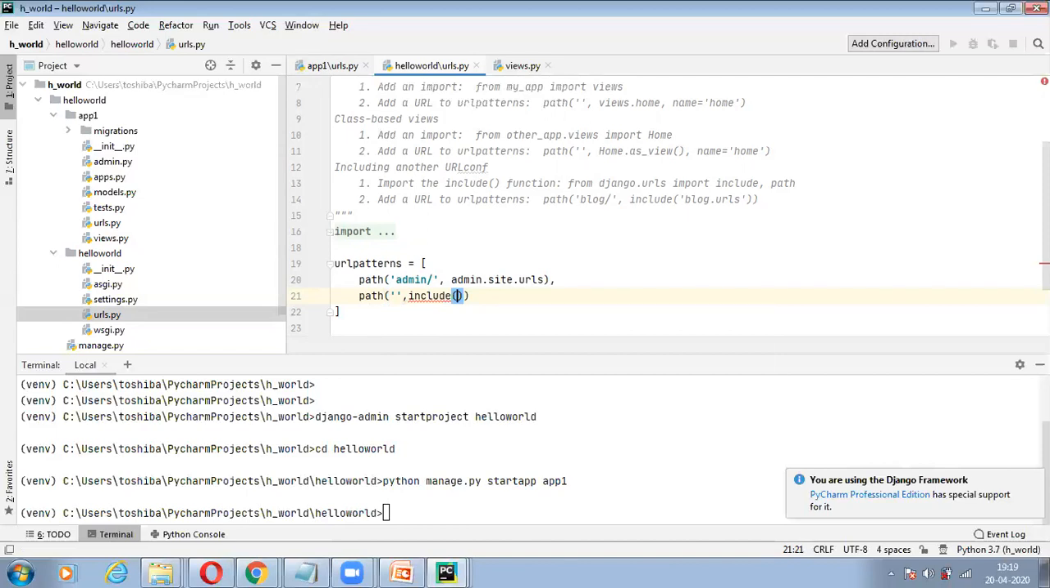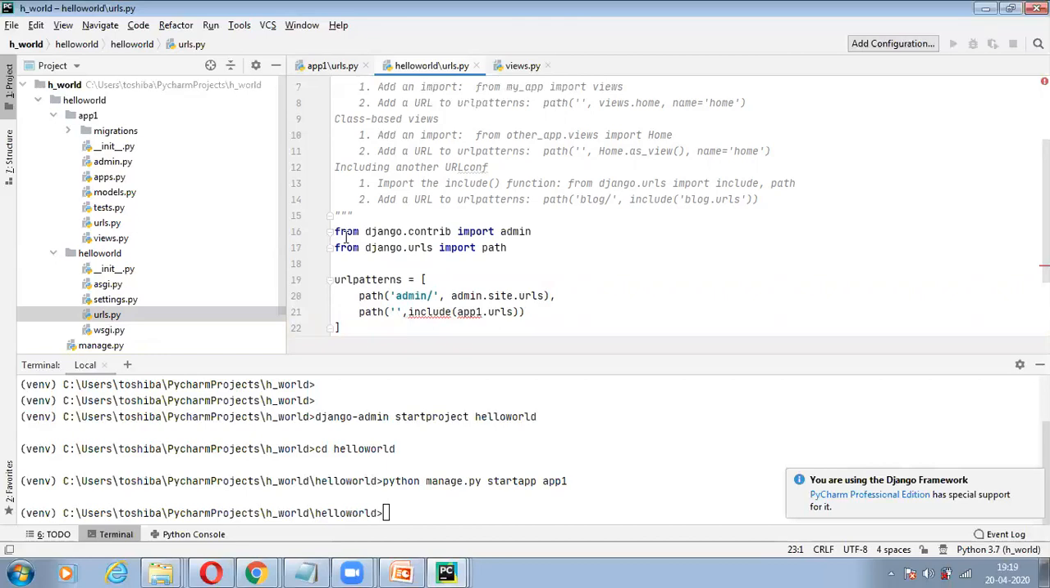Include app and URL. Okay. So this is the thing I wish to enter here. Right? Now you can see here there is a red line coming here. This means I need to include this in my files. You can see here plus one. If you click this, I can see two files which are imported here.